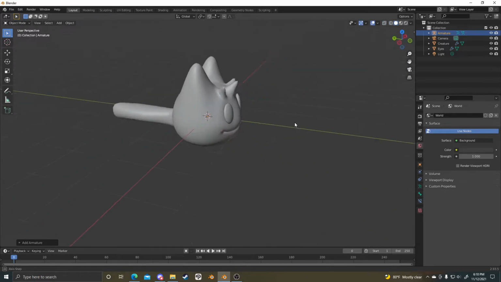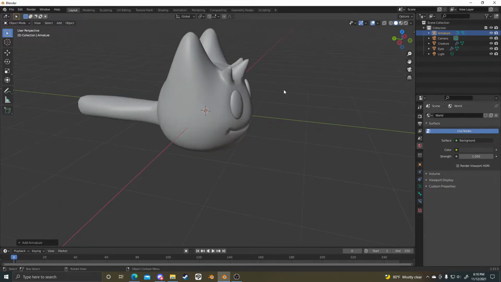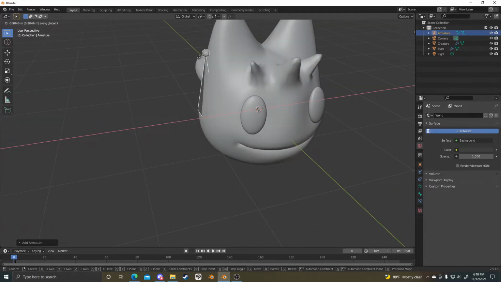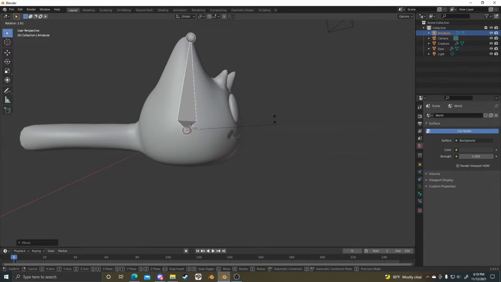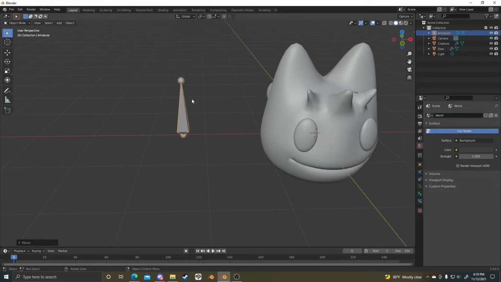So it adds in a bone. In order to edit it, it's the same as any mesh, so you'd have to select it. By default, it's in object mode, so it's not actually used for posing. It's just the object. In order to edit it, you'd go into edit mode.